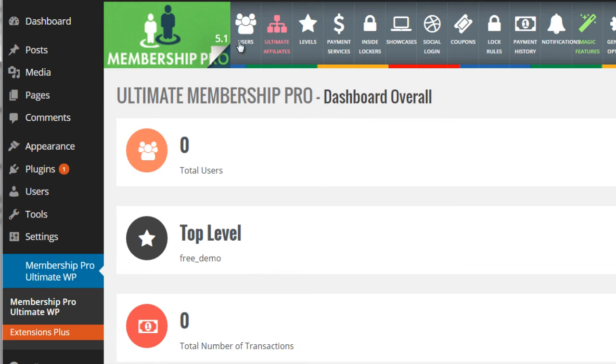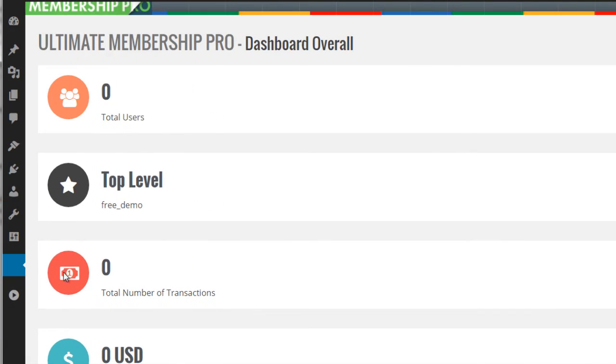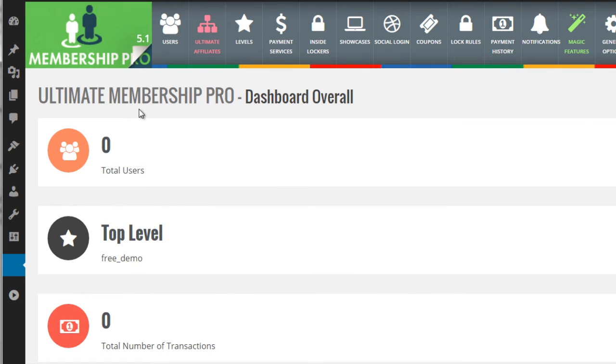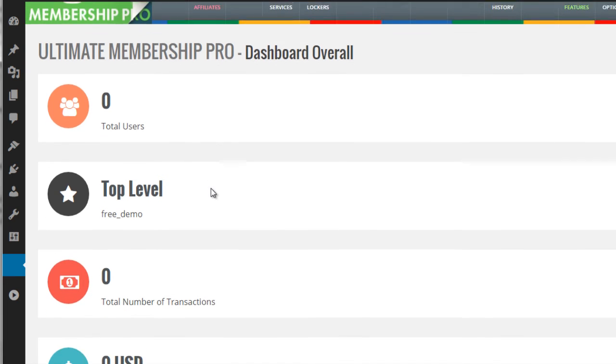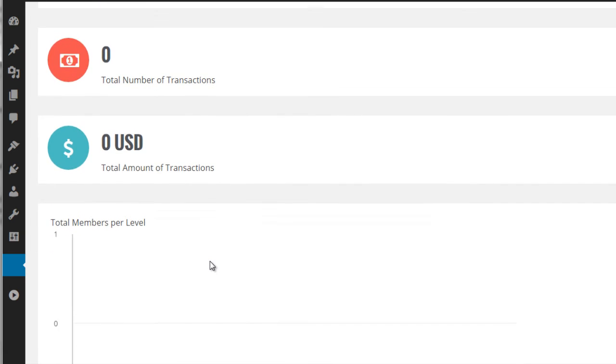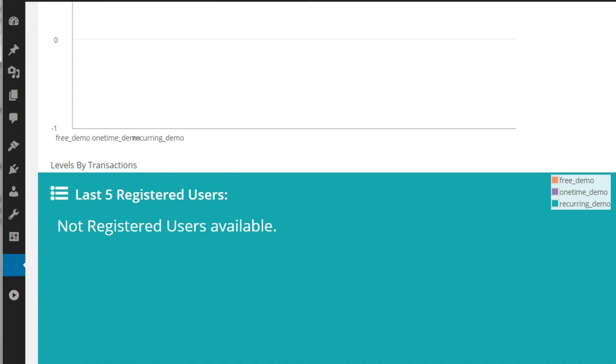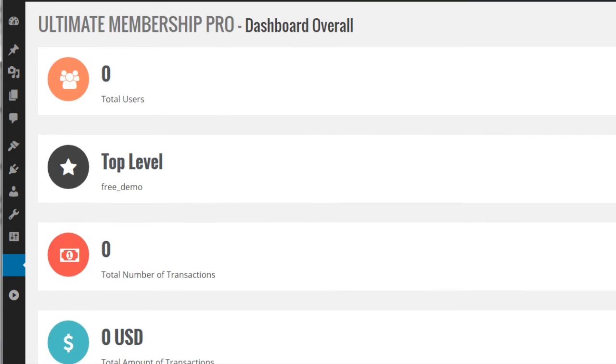Now, in order for you to see better, I'm going to collapse the menu so that we can push everything to the left. So up at the top, you can see the dashboard. This allows you to see how many users you have, how many transactions you have, and the total amount of transactions you have. So basically you have access to the statistics every time you log in.